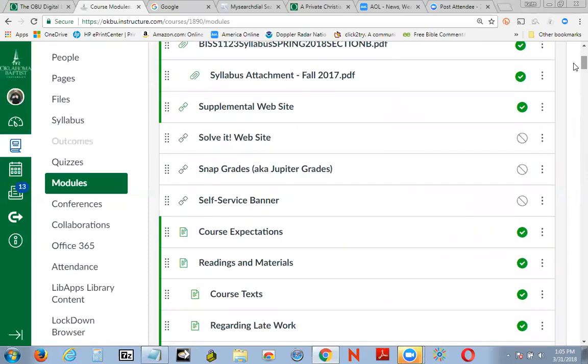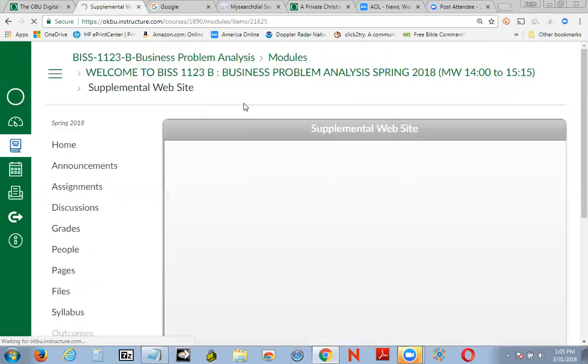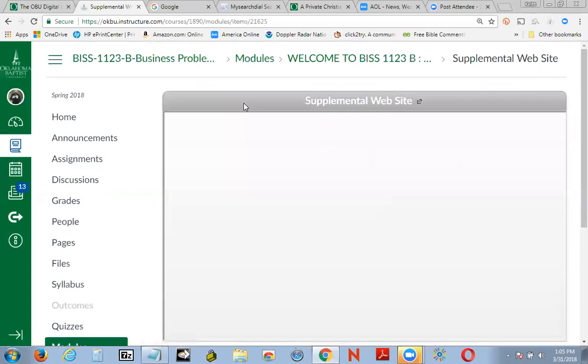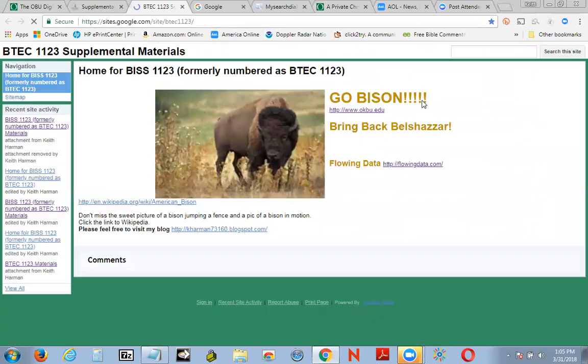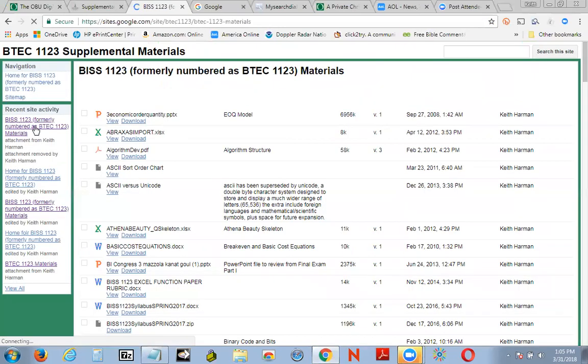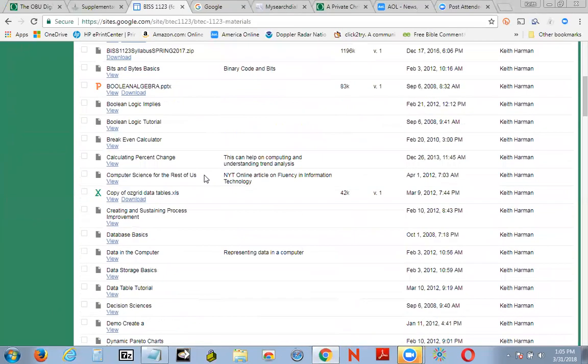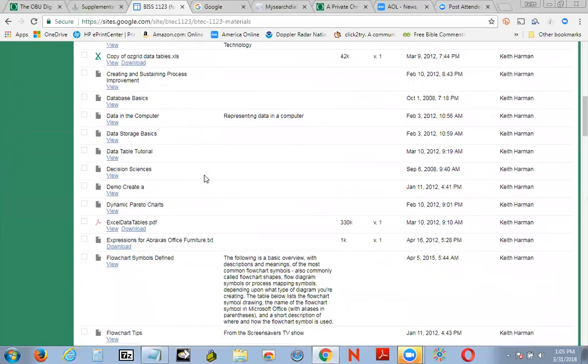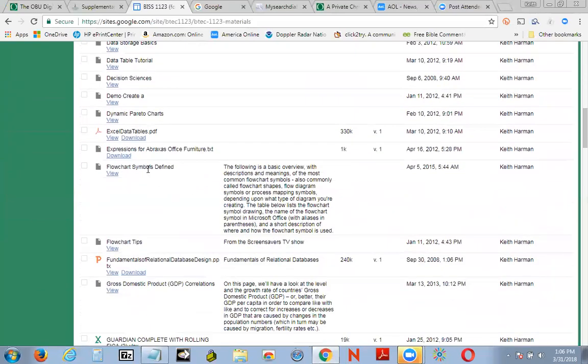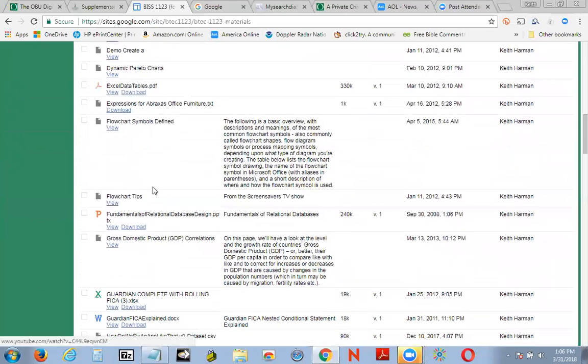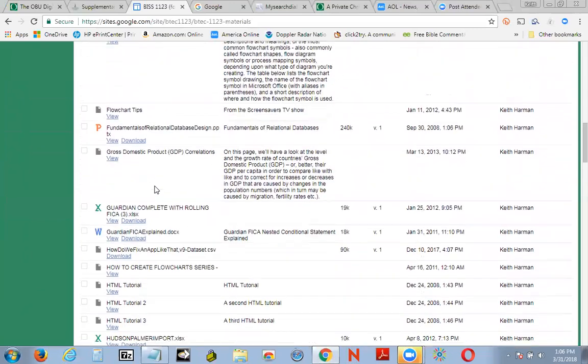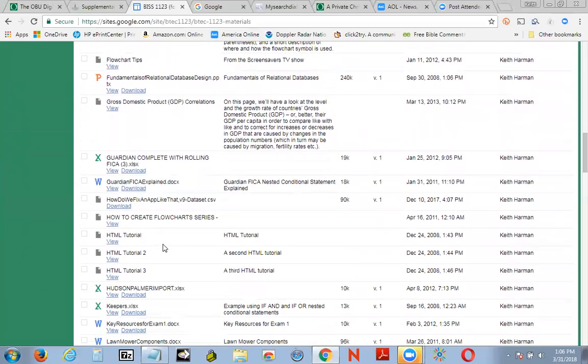Let's go to the supplemental website for a minute. Because I was almost certain I had provided you an example. If not, you've got plenty of resources there to create the flow chart and get it done. And I'm down here looking through. Here you go. Flow chart symbols defined. Flow chart tips. When we talk about data flow, we just mean a flow chart. And how to create flow charts. There's another resource.